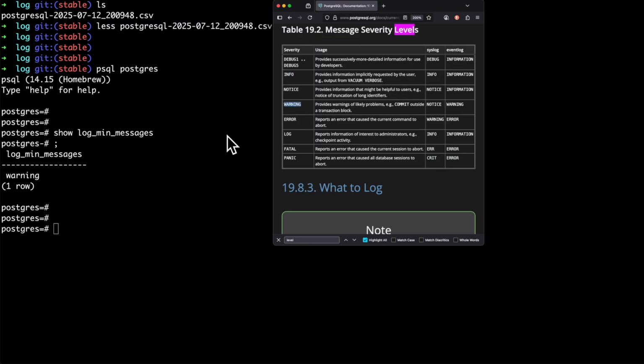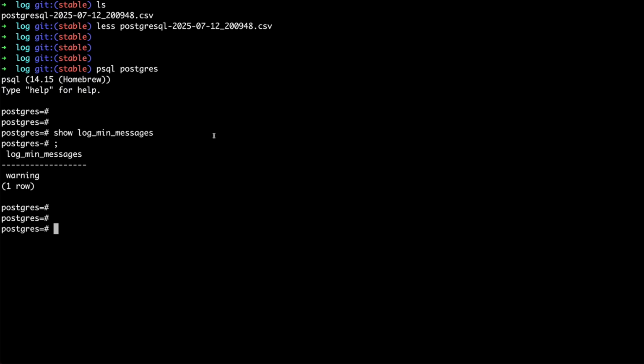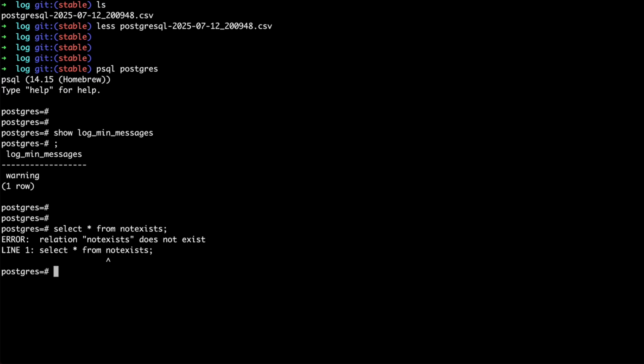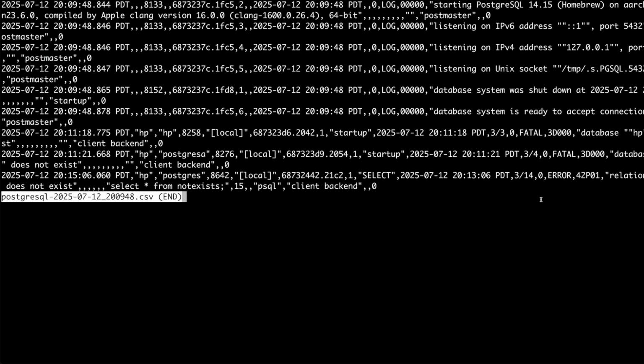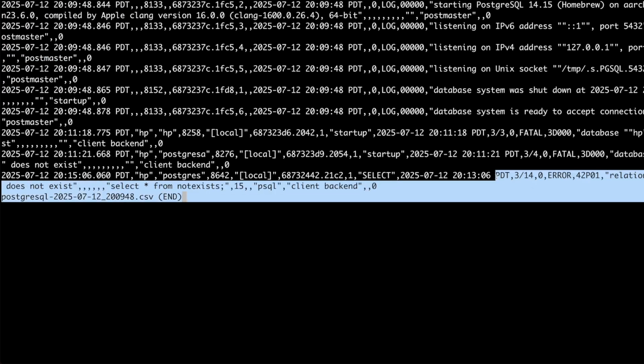So let's do something, and let's create a query for a table that doesn't exist, right? So select star from not_exist. Okay, so it doesn't exist, right? So it's an error. And let's check our log file. Okay, so relation not_exist doesn't exist at all, right?